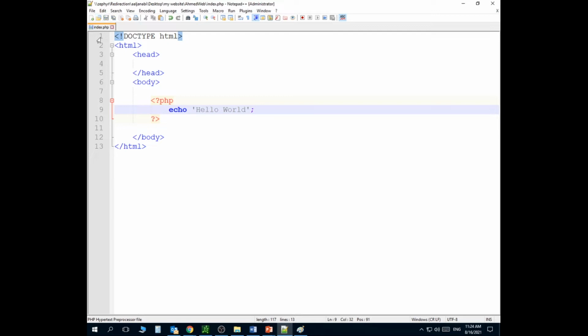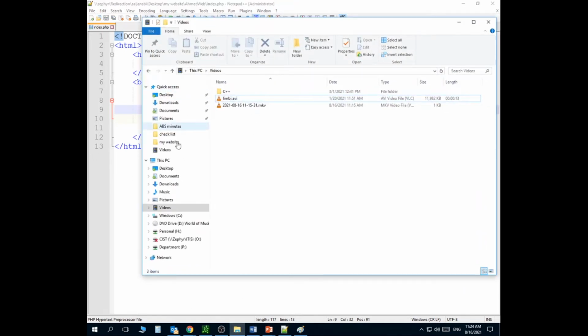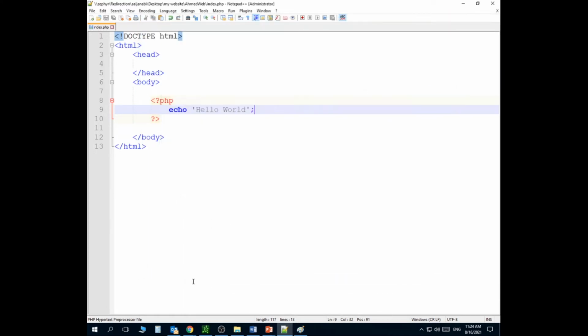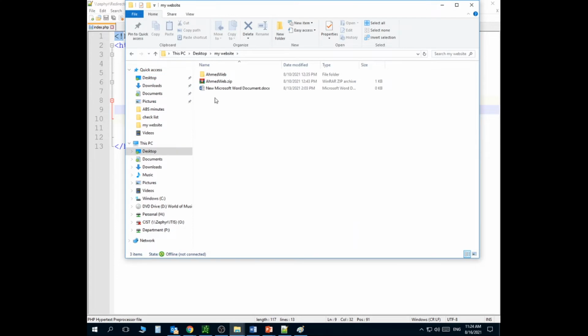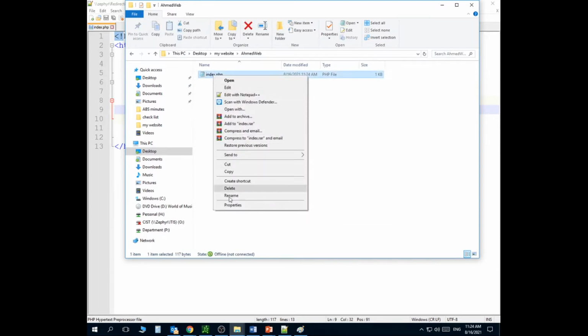So now I have this page. If I want to run this page, if I go to the folder that contains it, which is not this one, where do I have it? I have it in desktop. It's called website, my website, and here it is. Of course, I'm going to explain this later again. Index.php, not HTML anymore.